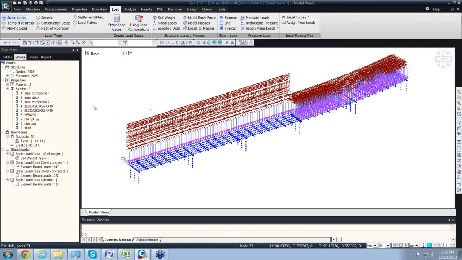Now we'll talk about how to model the construction stages briefly. Do you have any questions so far up to what I have done so far?